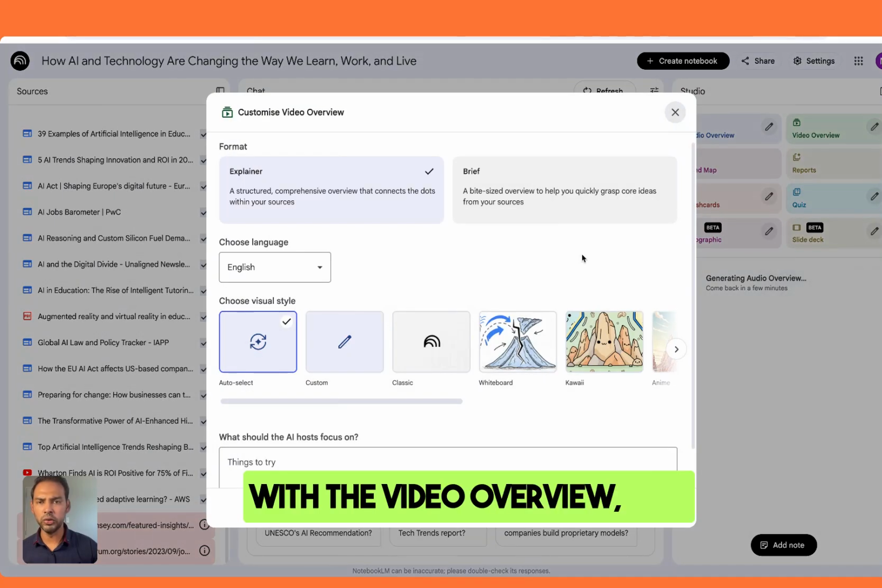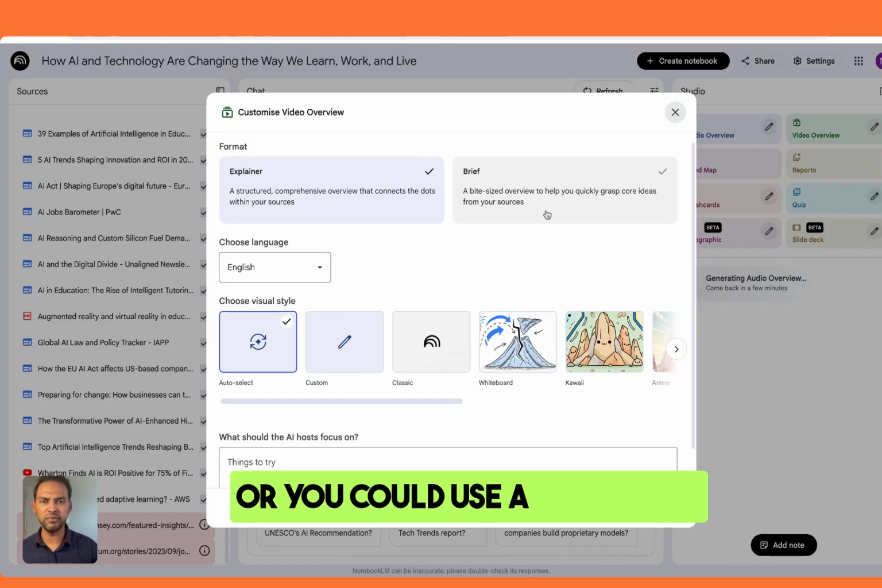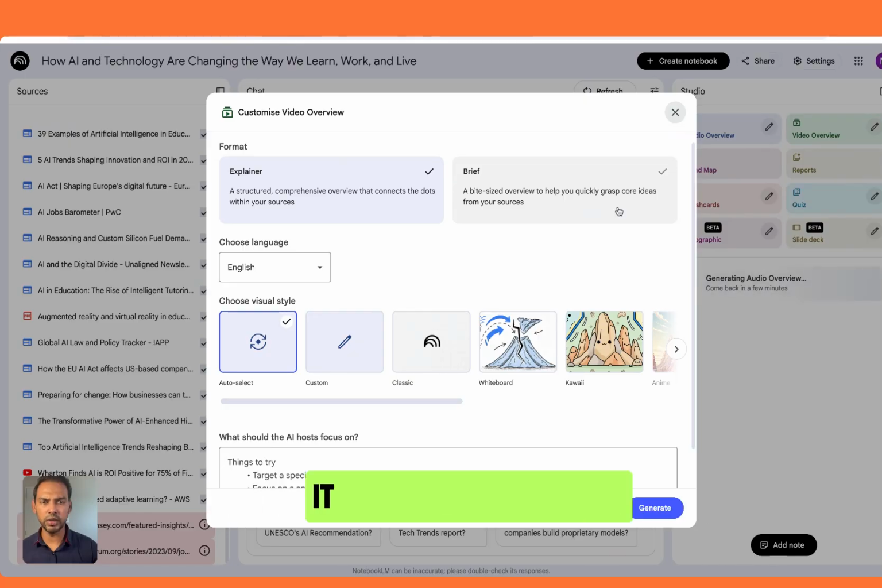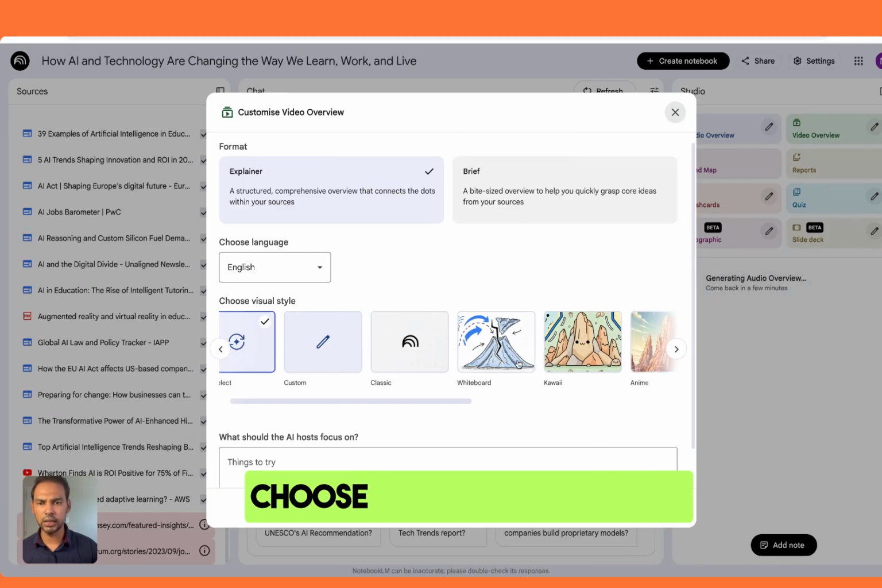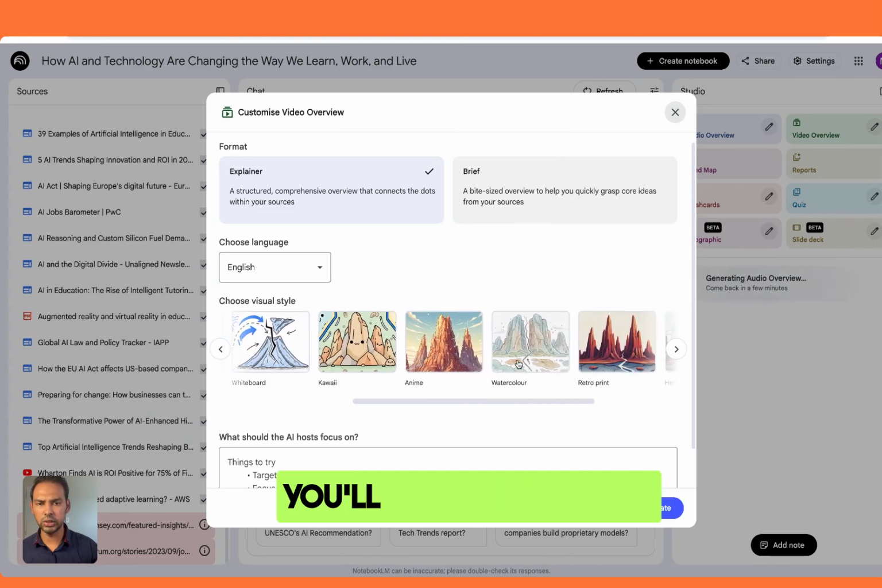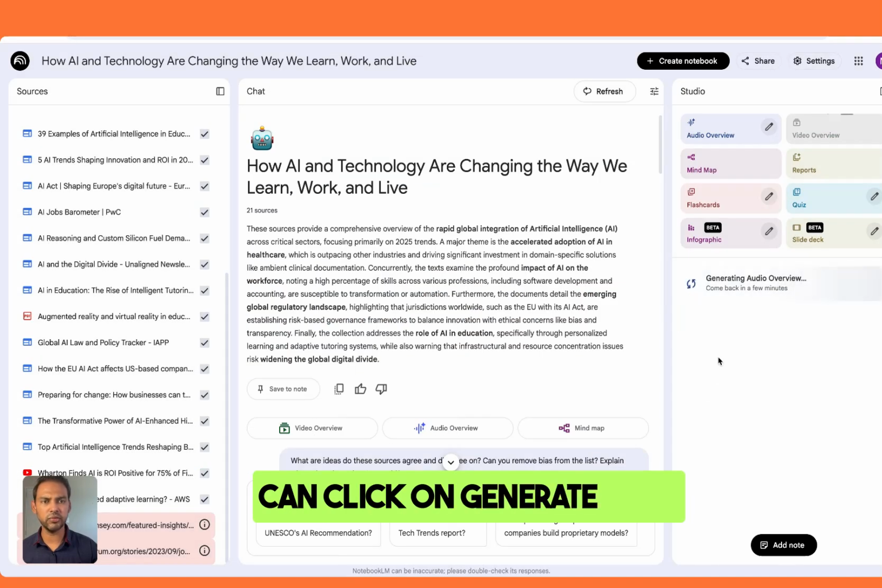With the video overview, you have the option of choosing a format which gives you a comprehensive overview, or you could use a brief video which gives you the ideas in a snapshot. And you can go ahead and choose your language. You can choose the visual style that you'll use, and then you can put in your prompt and you can click on generate over here as well.